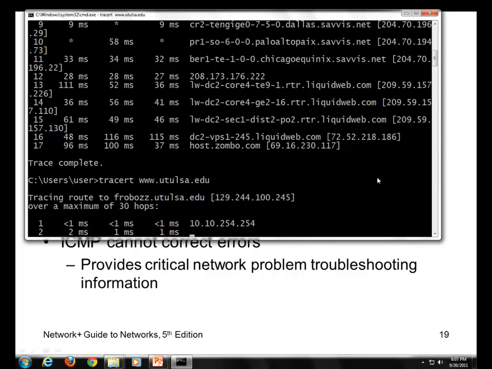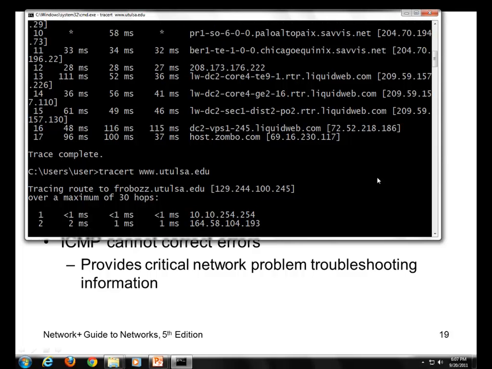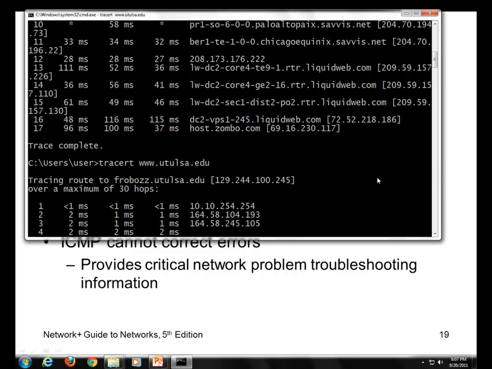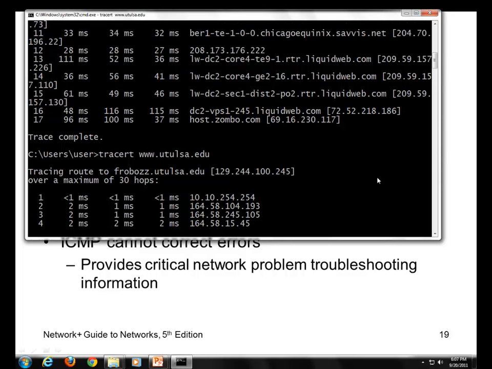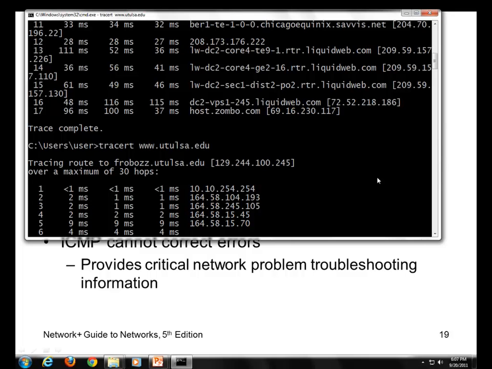I'm trying to figure out how to get to Tulsa. I'm going to the University of Tulsa real quick. Okay, I hit the router down the hall. I hit the one on the other side of campus. I'm cruising over to OneNet now. Okay, how do you know? I just happen to know that number. I don't know where it's going now. I don't know those numbers. Maybe it'll give me a name here in a minute.